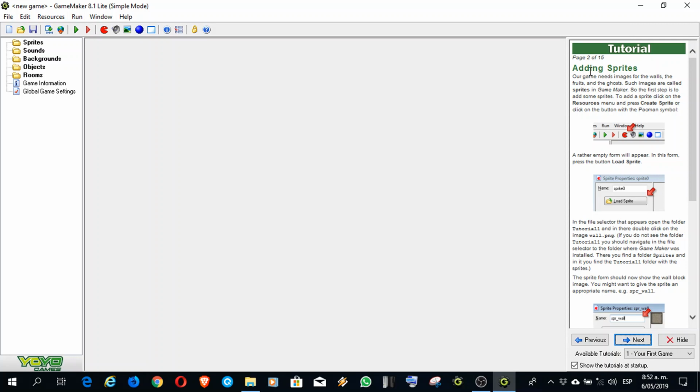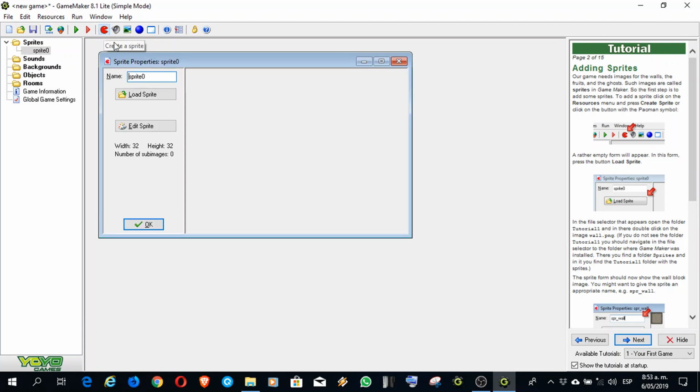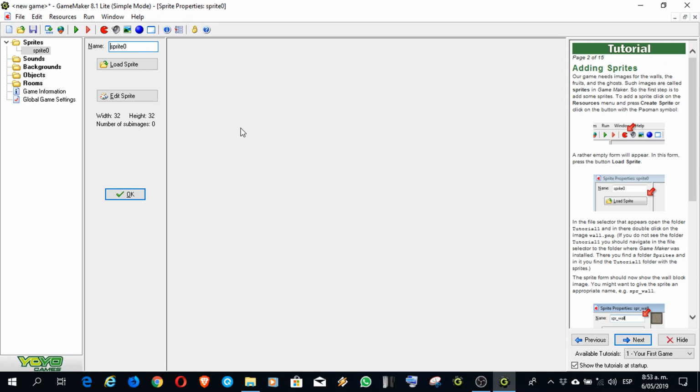A sprite is an image. That's it. It's just for appearance. A sprite on its own doesn't do anything, but they are necessary to give shape to whatever you're working on. So let's add our first sprite. We are going to click on the Adding Sprites icon, which looks like a red Pac-Man. Click on it and we get this.